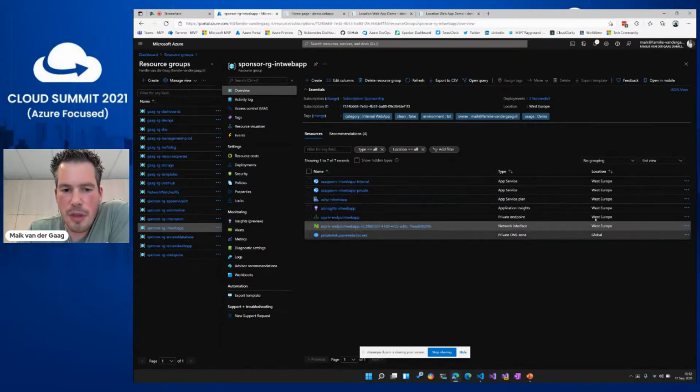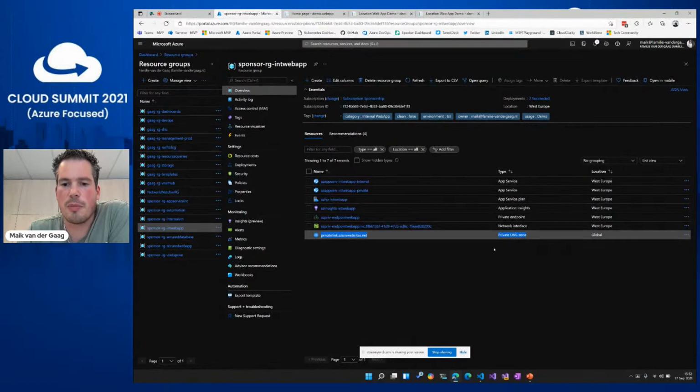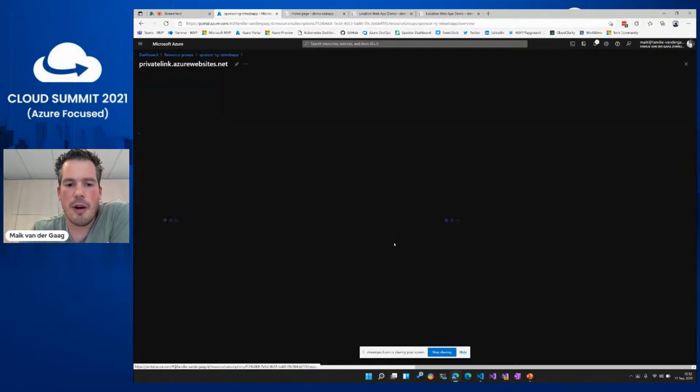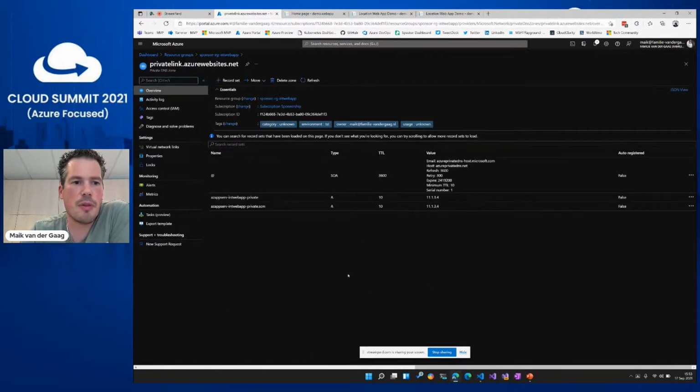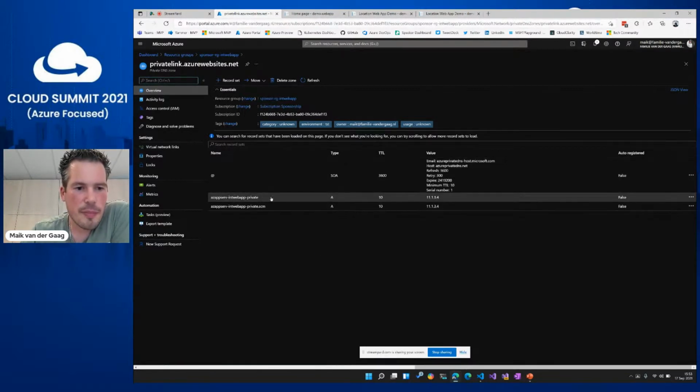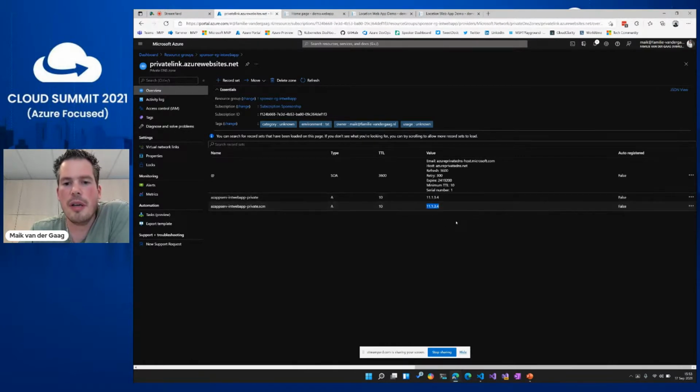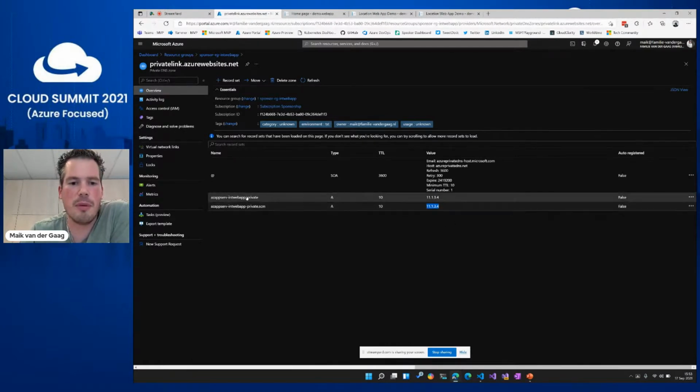Here come some routing things. You can also see that I have a private DNS zone supplied. This private DNS zone is connected to my virtual network to make sure that I am able to connect to that private endpoint as well. If I open this up, I can see that I have a DNS zone for privatelink.azurewebsites.net. Basically that's an alias for the .azurewebsites.net. You can see here that it's pointing to an internal private IP address of 11.0.1.3.4. And basically the same for the SCM side, so it's also only available privately.